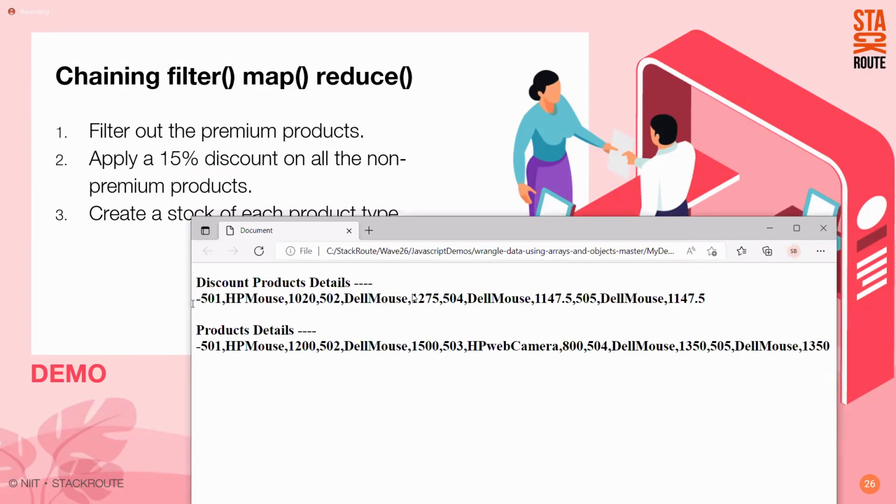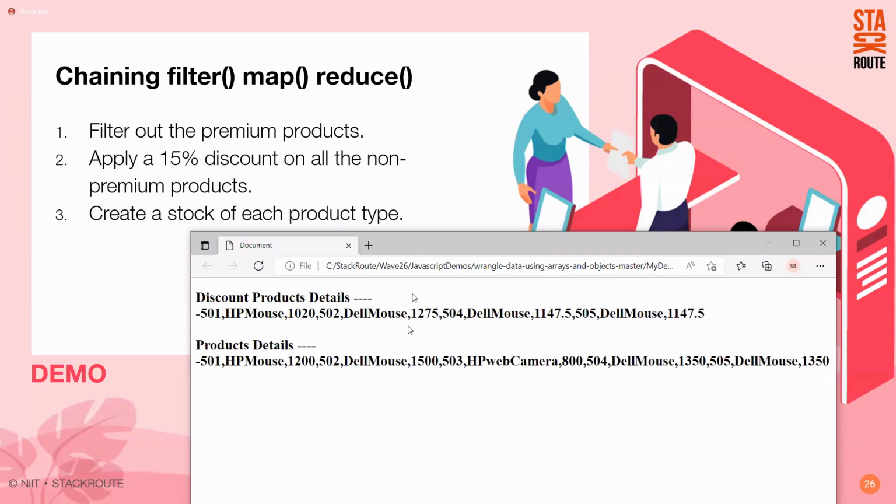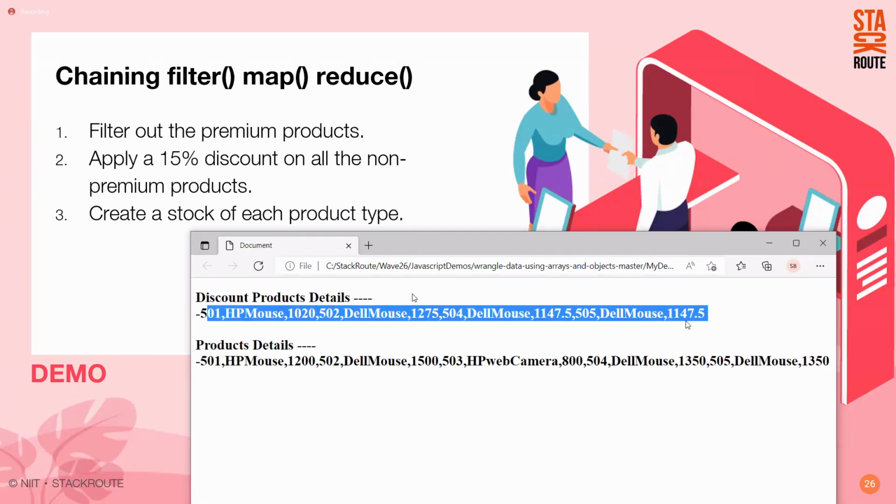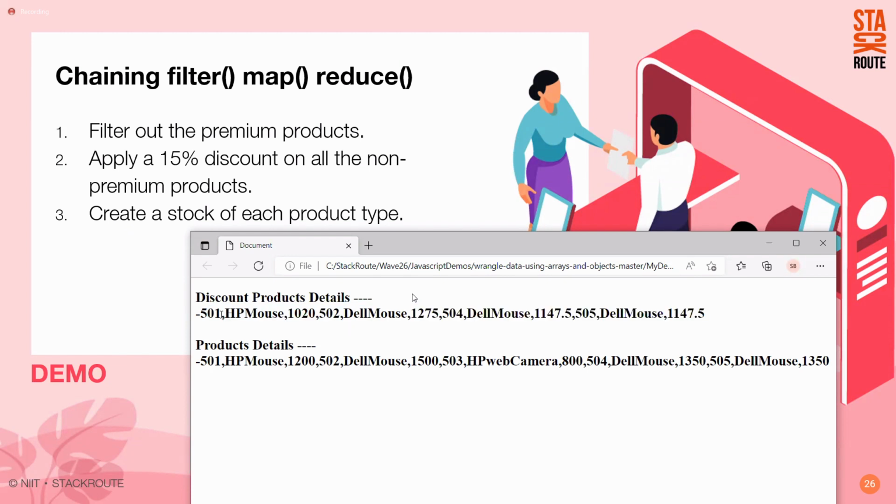So now we have 4 different products alone: 501, 502, 503, and 504. I'm sorry, 504 and 505. 503 alone is not a premium product. Let's go with this example. I have taken my own demo. So instead of 503, for the remaining 4 we applied a discounted price. Now we want to create a stock of each product type. I should get an output of HP mouse 1 stock, whereas Dell mouse is having 3 stock. That we can find out with the help of reduce.